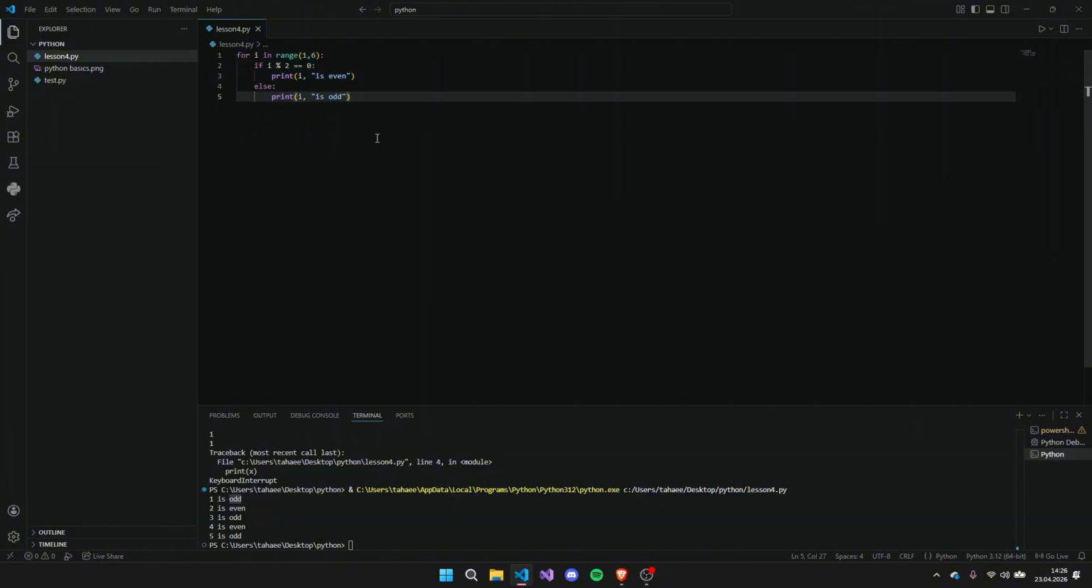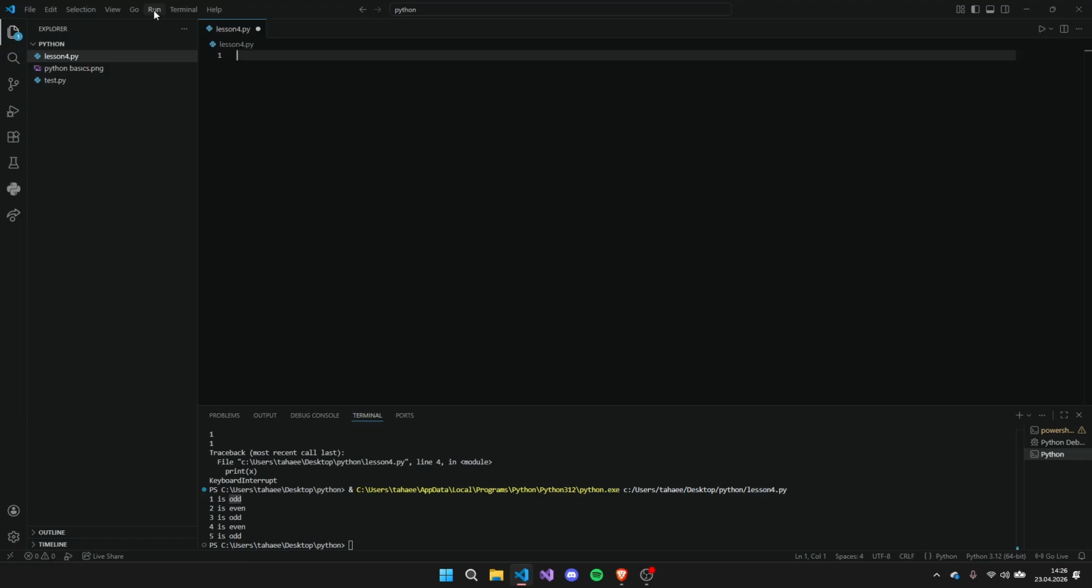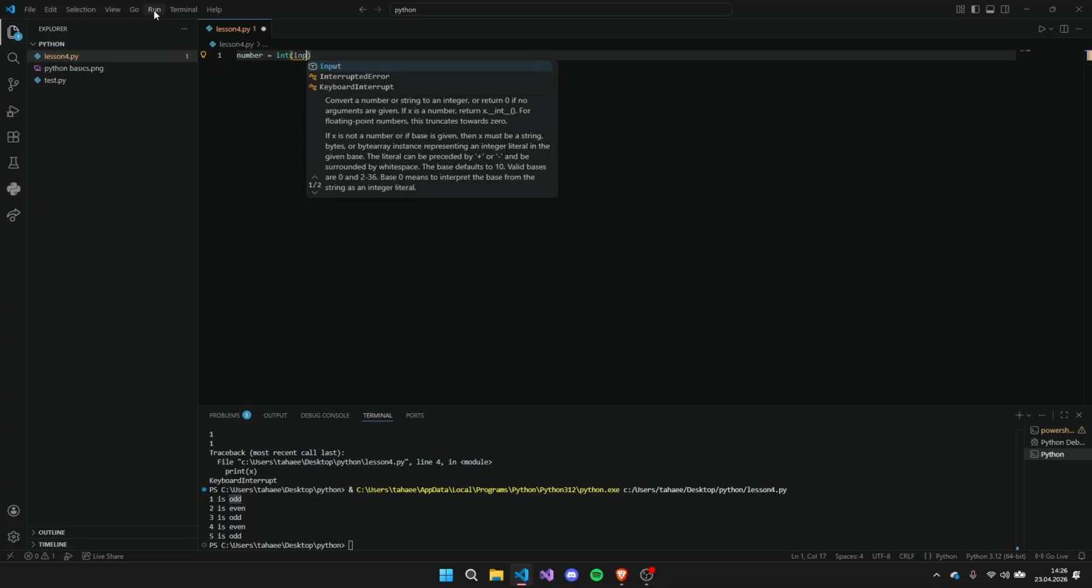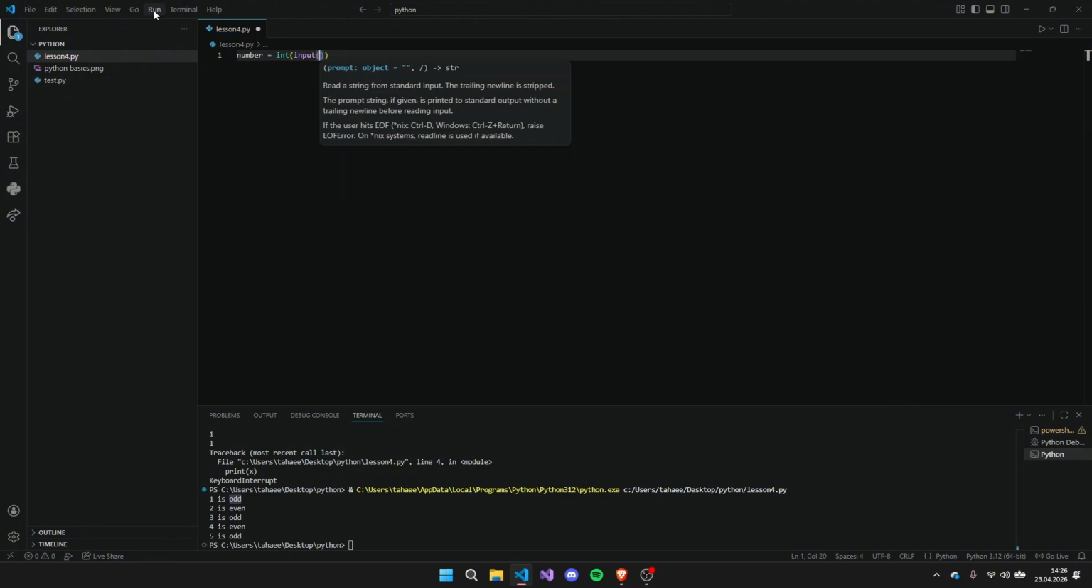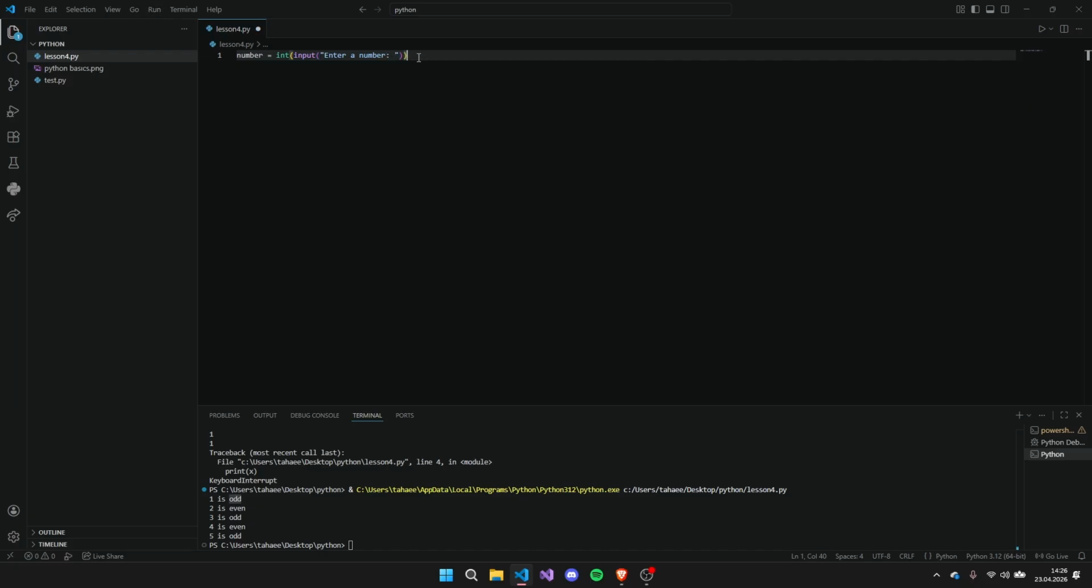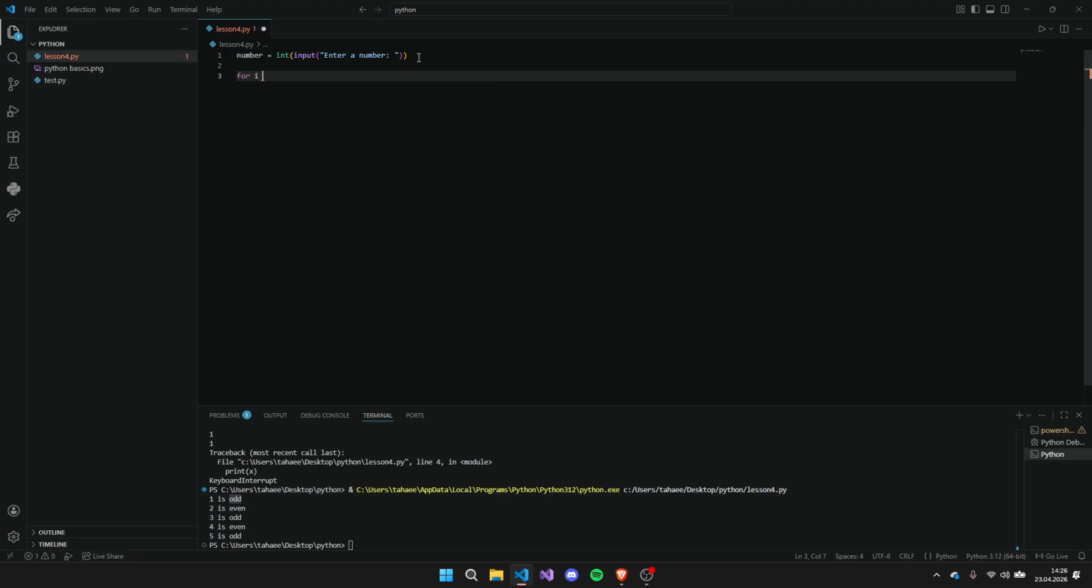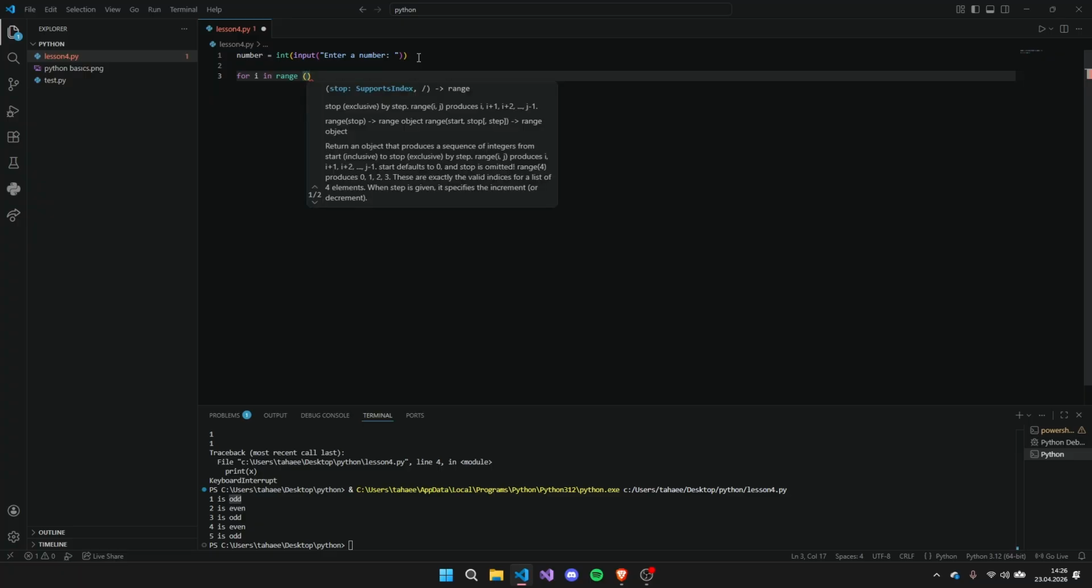So okay, let's make a little program. We're going to use an input function to get the user's input. So we're going to write input, enter a number, for example, and then let's open our loop.